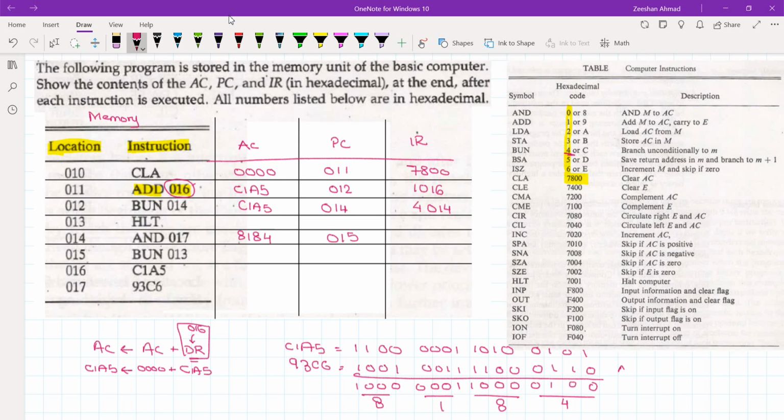What will be the value in the instruction register? In the instruction register, obviously this is an AND operation, so this will be 0 here. So I will be having 0, and the value in my address register is 017. Okay. So the next instruction we are going to perform will be at 015. So we will go to 015, which is again a branch instruction.